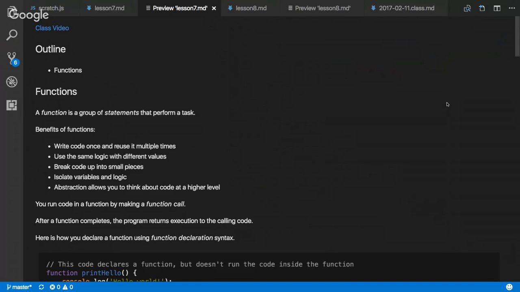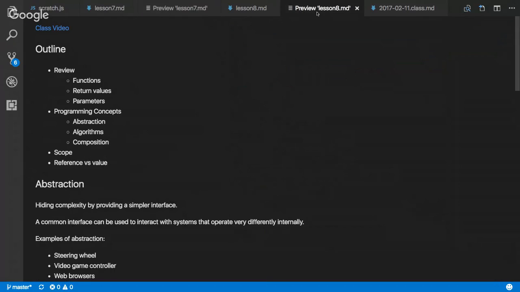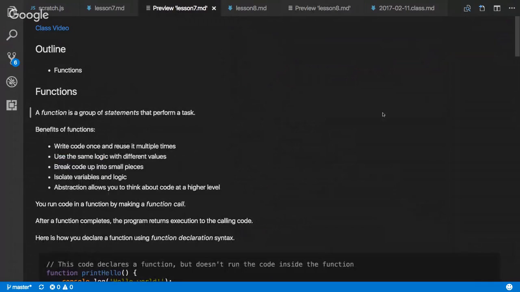And then we'll pretty much spend this class talking about some high-level concepts of programming. And if we have some extra time at the end, we'll get into talking about scope a little bit more. We just touched on it briefly at the end of last class, and we might start talking about the difference between references and values in variables in programming languages.